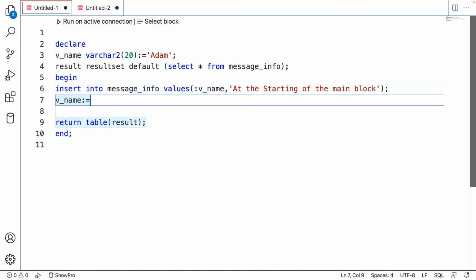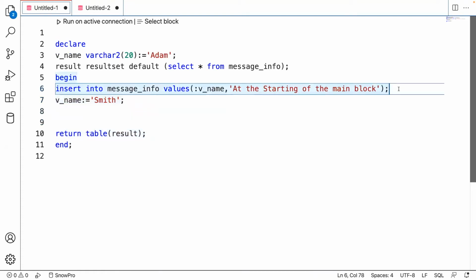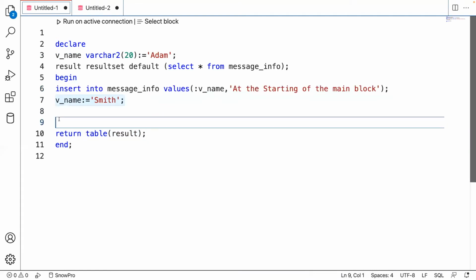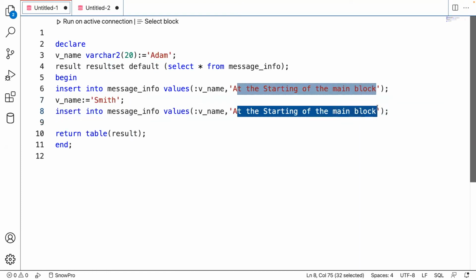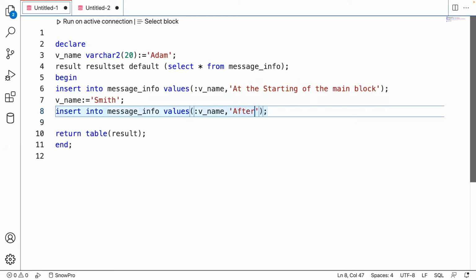By using assignment equal to, I pass the value, and again print this one. I mean, again insert the data into this table here after reassigning the value. Now let's run this.